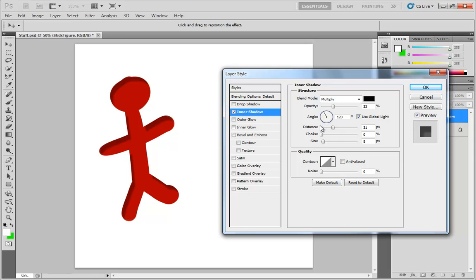Now, the angle combined with the distance control the positioning of your shadow, which I was adjusting earlier just by dragging inside the document. And you can see that is updating the angle and the distance of the shadow in real time. And if you want to make manual adjustments to those sliders and to the angle, of course, you can do that. Next, we have some controls that adjust the shape of the shadow itself, being the choke and the size.